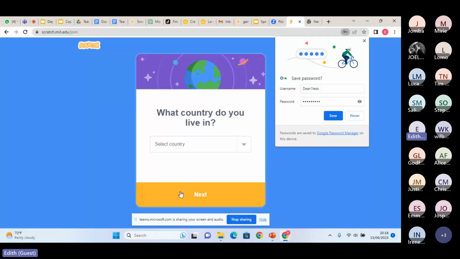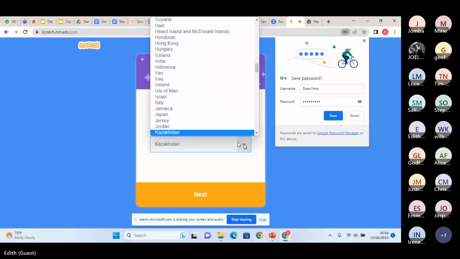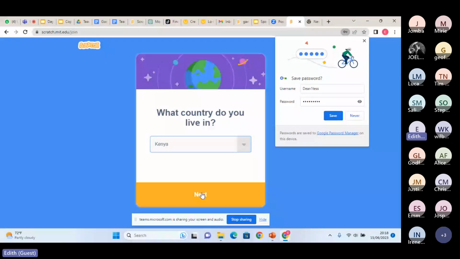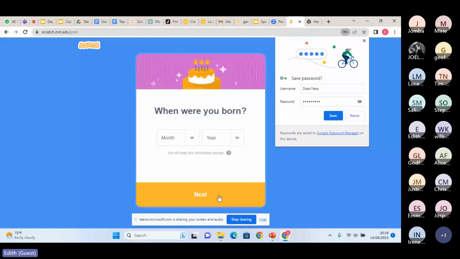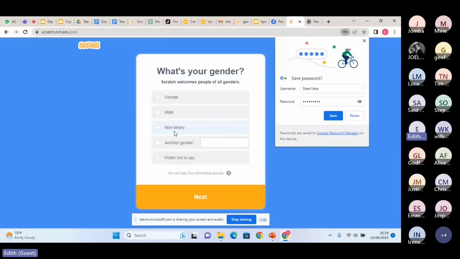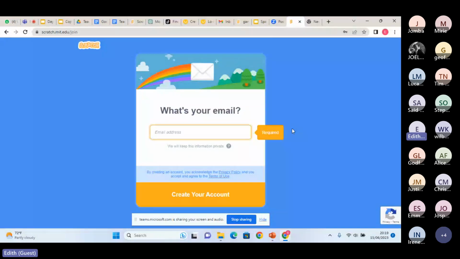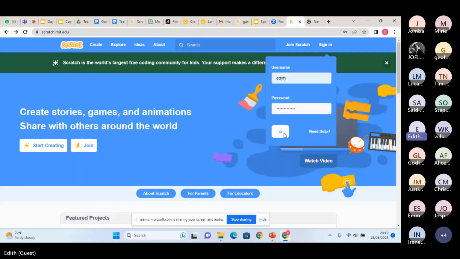Then next to choose your country, I think I will put Kenya. And then next, you just follow the procedure. Month, probably Jan, and maybe 2010. And you choose your own gender. I could choose to be male since I'm Dean. And your email, then you create your account. And for those who already have their accounts, you can just open your accounts and sign in. So let me hope, Alice, you're fine with that.